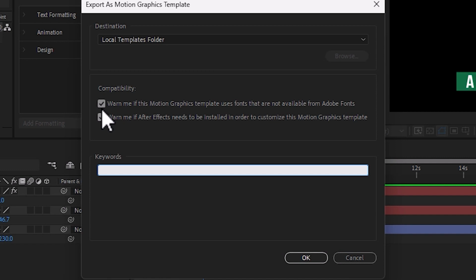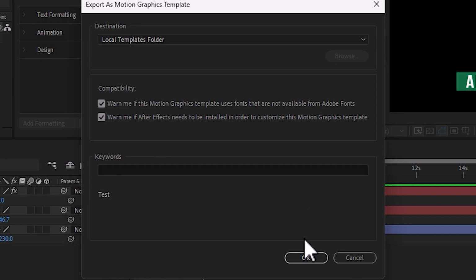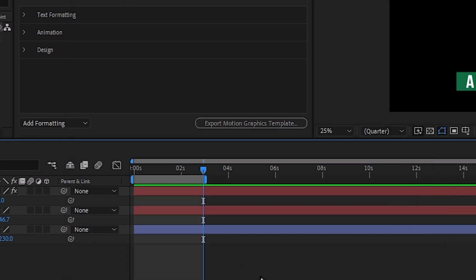And I can tell it to warn me if this uses fonts that are not available in Adobe Fonts. Otherwise, it's going to use a substitution font, and then the MOGRT might not look the way you intended. Warn me if After Effects needs to be installed in order to customize this. Okay. The only keyword that I'm going to use is test. And now I'll click OK. That's it. Now I can go to Premiere Pro.